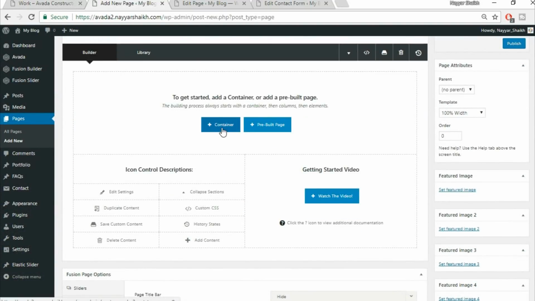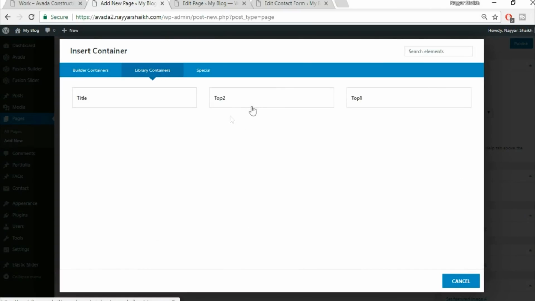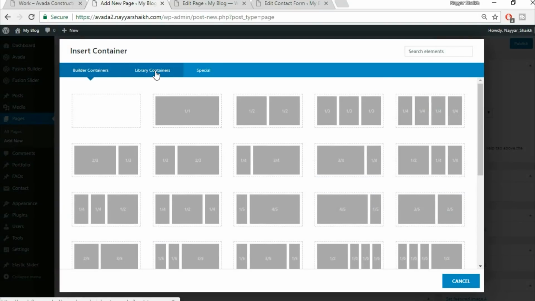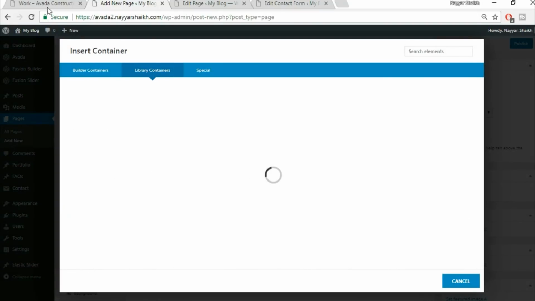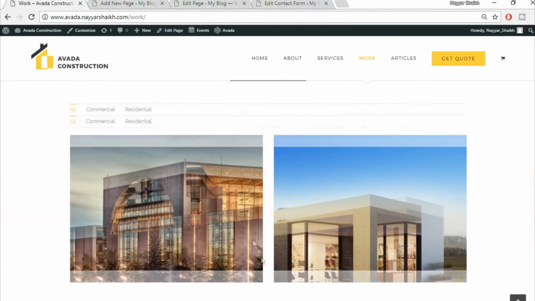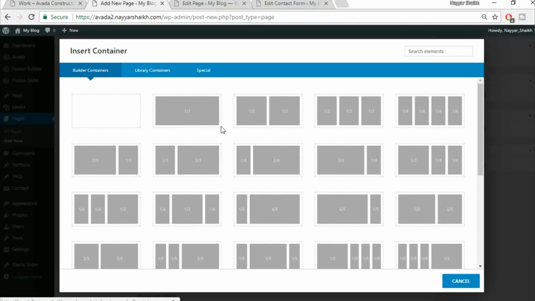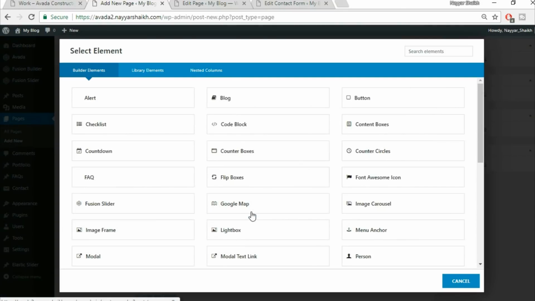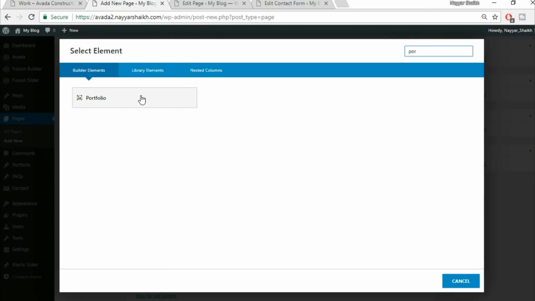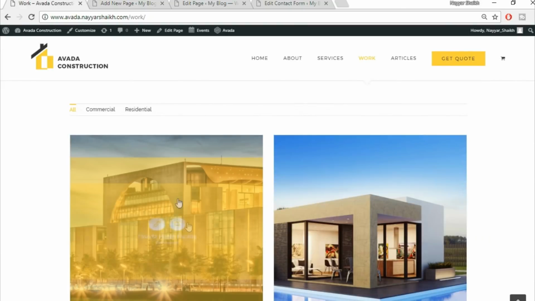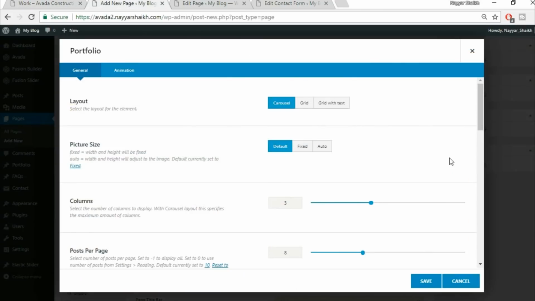So click on this add container, library container, top one, add container, library container, top 2. So we have both 1 and 2. Now this is what we have to add. So again, click on this add container, single column, add element, and this is portfolio. Okay, we have actually created only one portfolio, but this is portfolio.